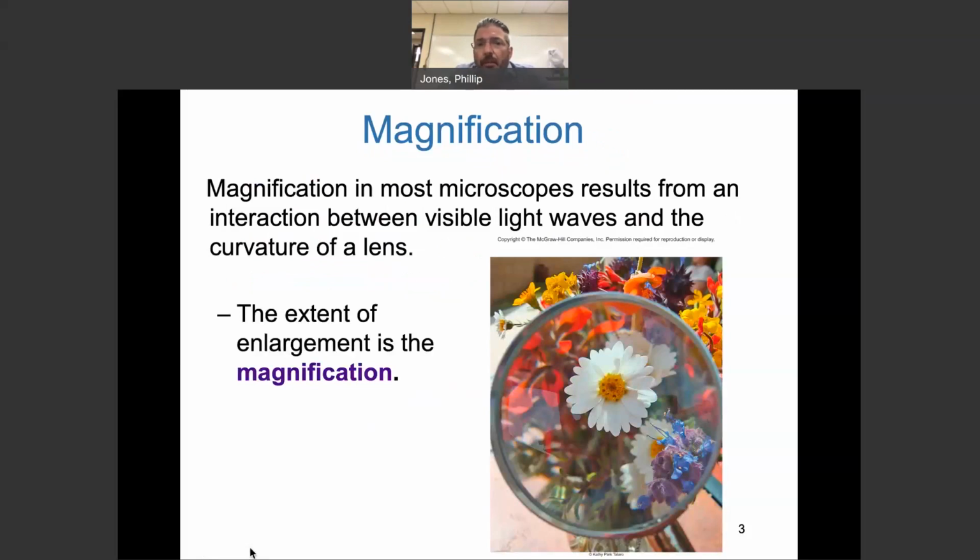All right, so magnification in most microscopes results from an interaction between visible light waves and the curvature of the lens. Very similar to your eyeglasses. If you have glasses on, the light's coming through, depending on the visual spectrum, the nanometers or whatever it happens to be, and your corrective lenses should be able to refract that light so that it hits your cornea. All right, and then your aqueous humor, and the crystalline lens, vitreous humor in the back, and then the retina. So we want that all to line up so it comes into focus.